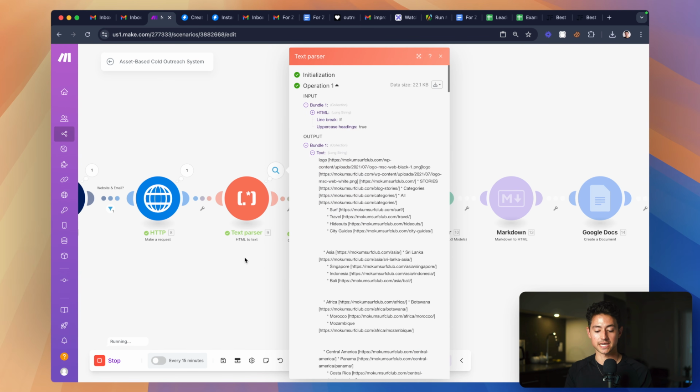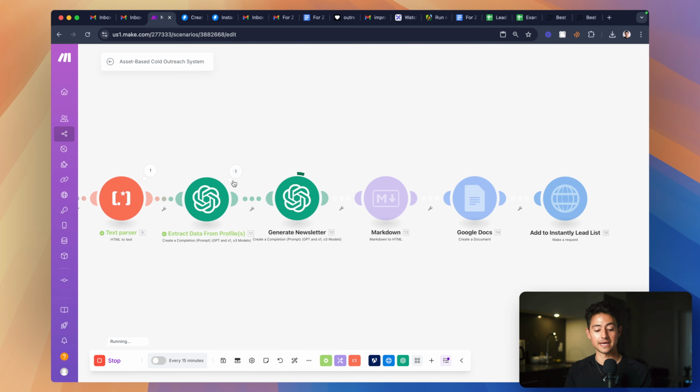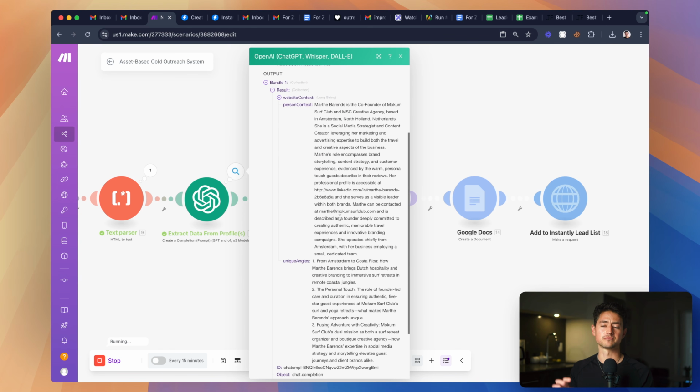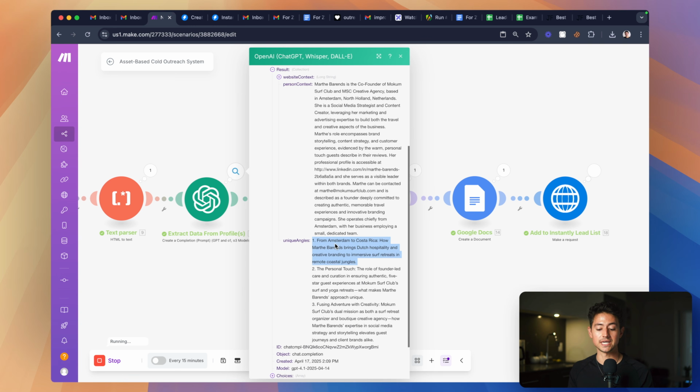The reason why we parse it to text is it just allows us to feed data into our first OpenAI node. This OpenAI node is responsible for essentially returning a bunch of personalized context about both the website, who the person is through the various fields Apollo returns, and then it gives us some unique angles that we could use to write a custom asset for them.